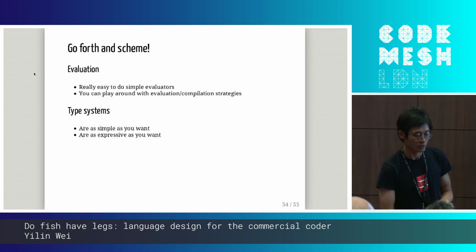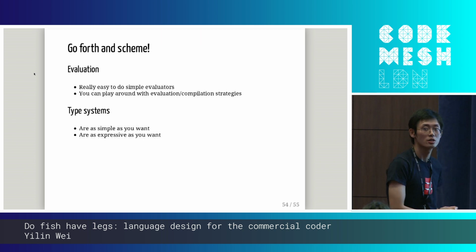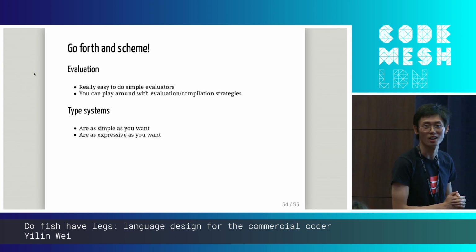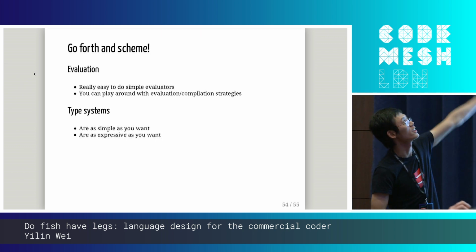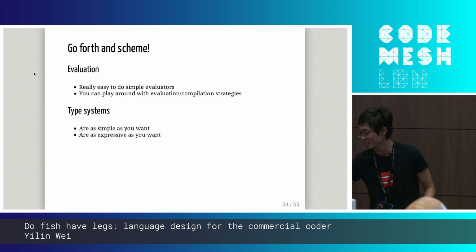And what I'd like to do is to encourage all of you to go forth and write some more languages, hopefully now slightly more formalized. And as it says, please go forth and scheme. Thank you very much.